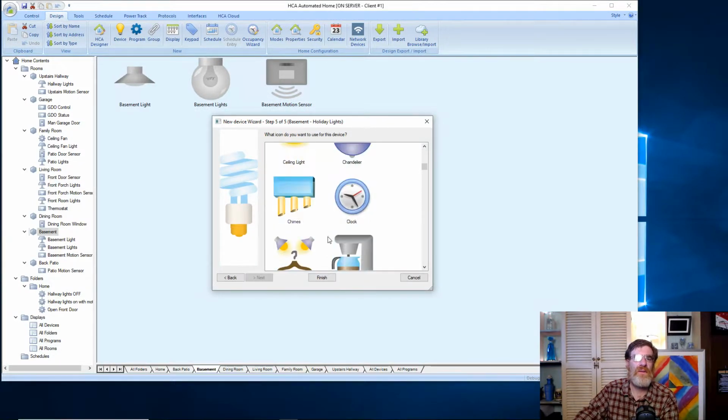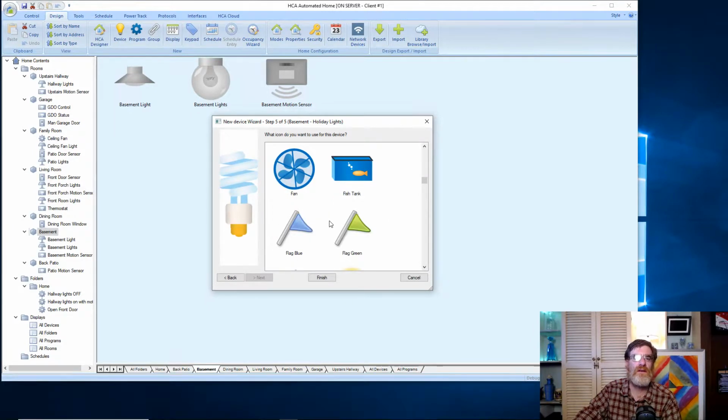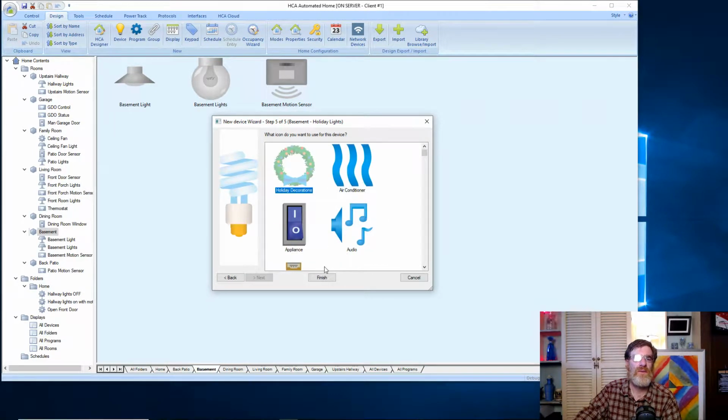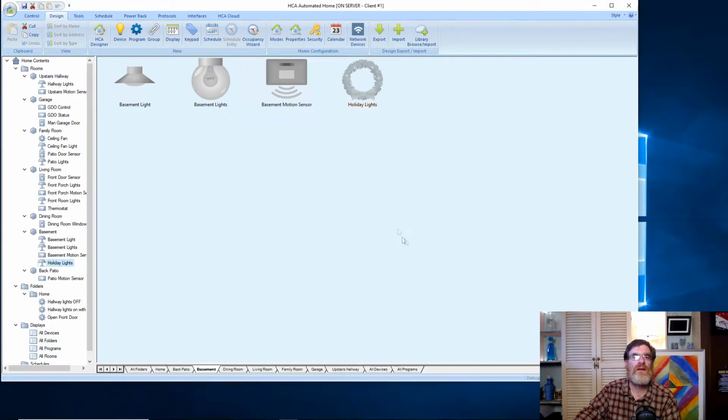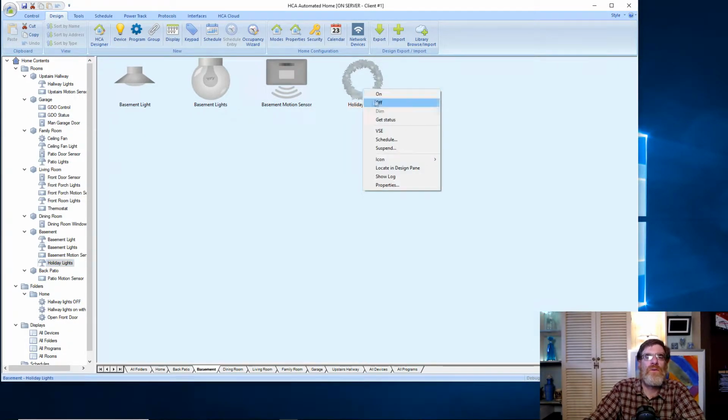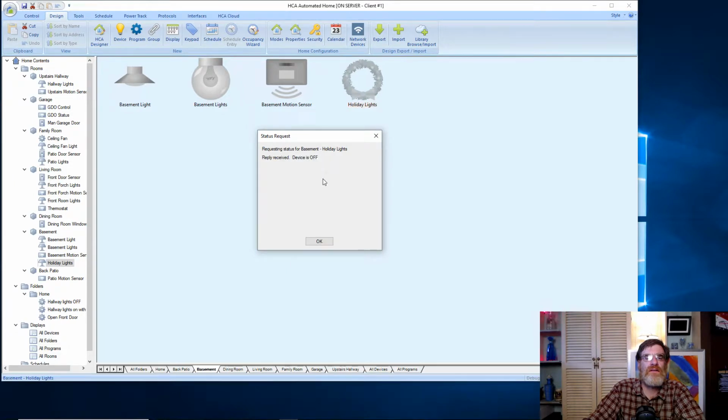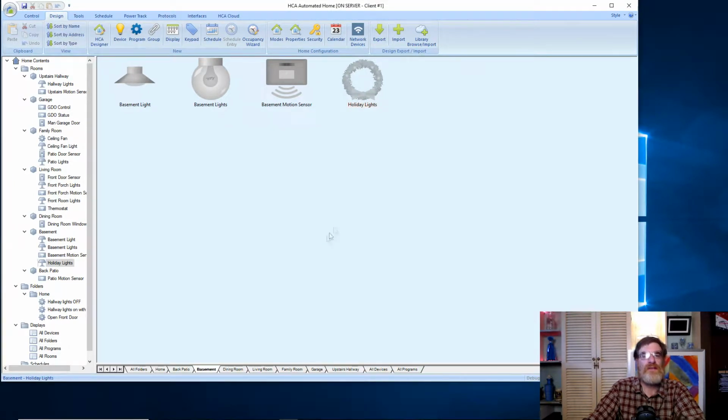Holiday lights. This way, if you hit next, you can select what icon you want. We'll go ahead and leave it with the wreath. We'll hit finish and close. And it's going to put it in the basement because that's where I told it that this device is. Now, we can get its status. It's going on. Device is off. So even though it did fail, as you see, we can still put it in and it's fine. It'll work fine.